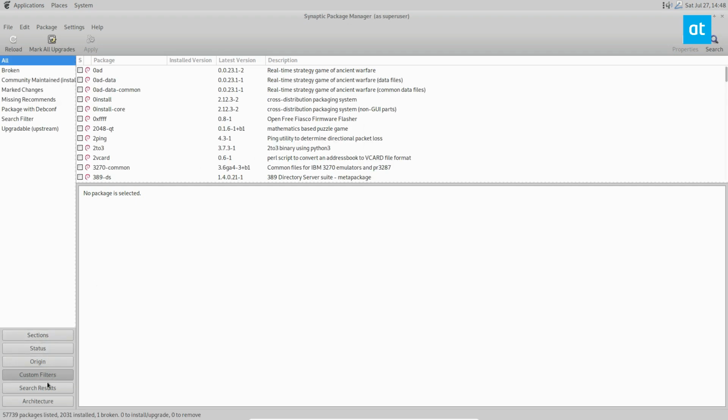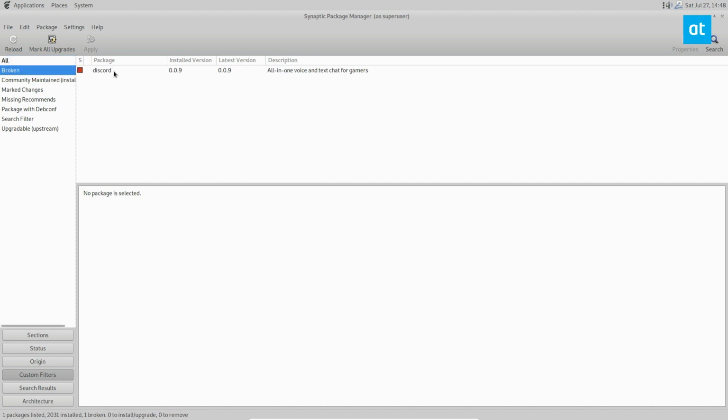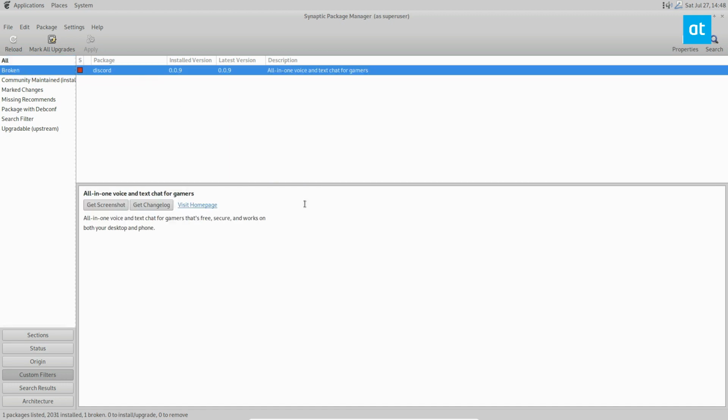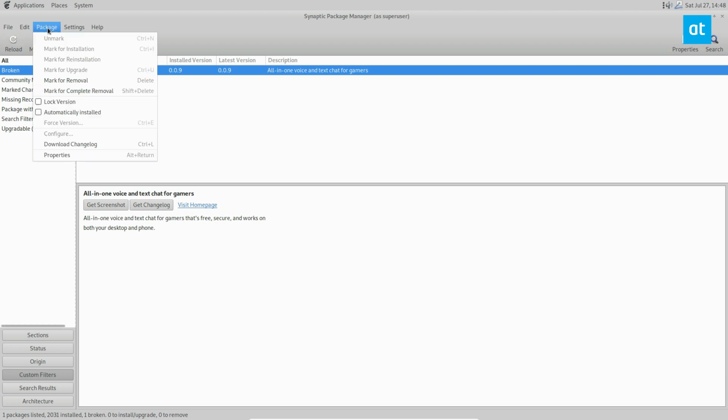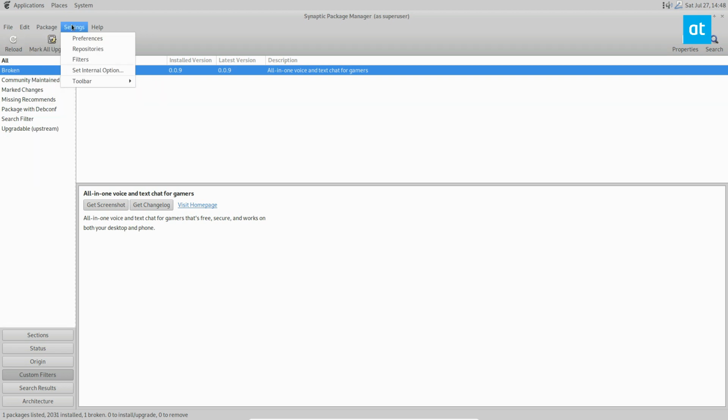So you can go over here, custom filters, and select broken. And now we see that Discord is broken. So now we can correct the dependency error by clicking package and then go to edit and fix broken packages. And then I click apply.